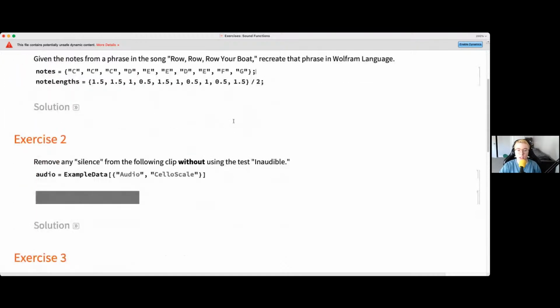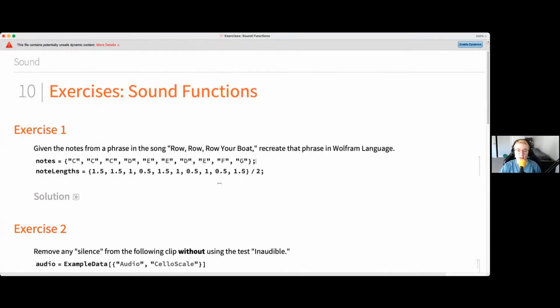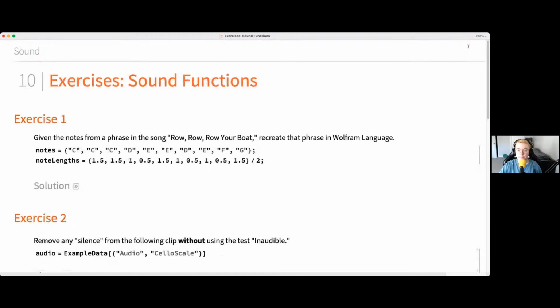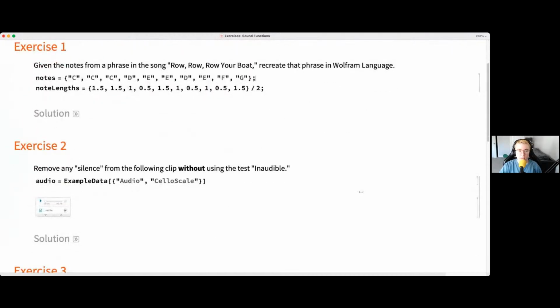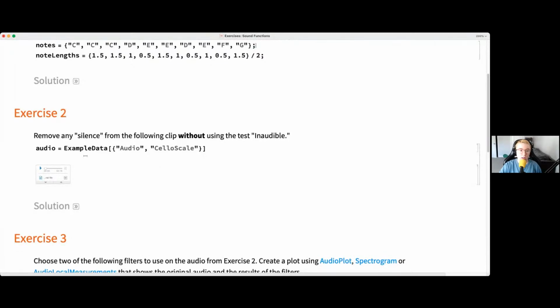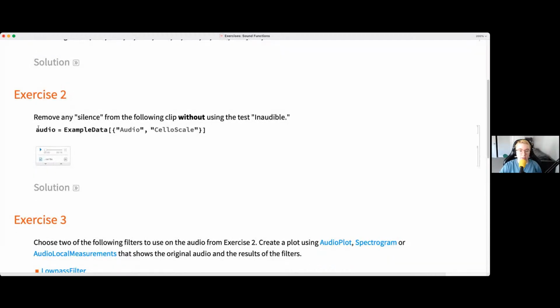You'll see this when you're working with sound. That's why this little box is grayed out. And also later on as we get into other kind of interactive content. So I'm just going to enable that, and let's do exercise 2. So we want to remove any quote-unquote silence from the audio without using the test inaudible. So we have to make our own test. And we have our little audio sample here. Run it and make sure that's the right definition.